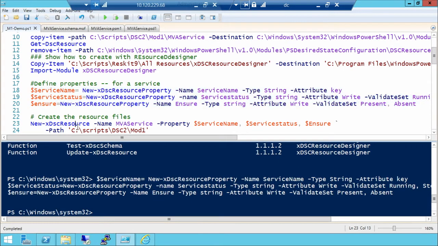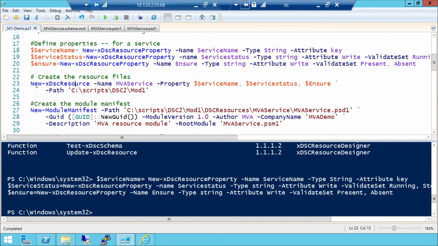And then I'm going to use the new XDSCResource cmdlet. And look what I'm going to do. I'm going to create a name for it, MVA service, and I'm going to attach those properties to it that I'm creating. And I'm going to put it in a specific path. So I'm going to make the resource.